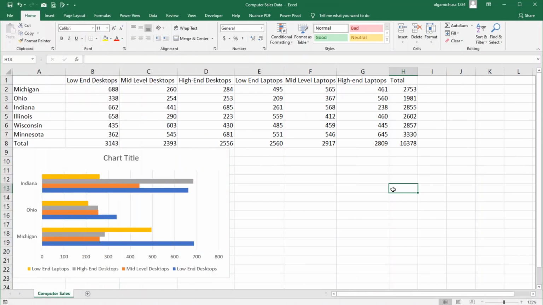1. The chart contains multiple categories: Michigan, Ohio, and Indiana. The chart contains multiple data series: low-end desktops, mid-level desktops, high-end desktops, and low-end laptops. 2. The categories on the category axis are the labels of the rows in the dataset. In our example, Excel is using the labels in cells A2 to A4. For example, the Indiana category is found in cell A4.